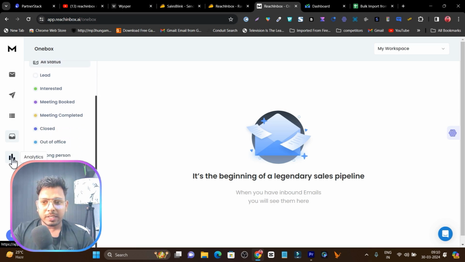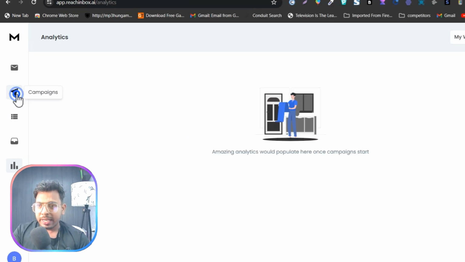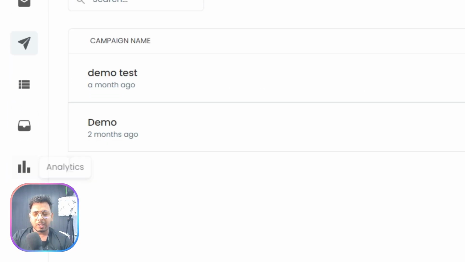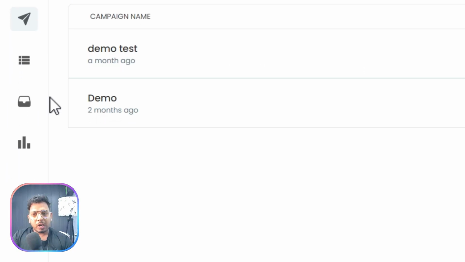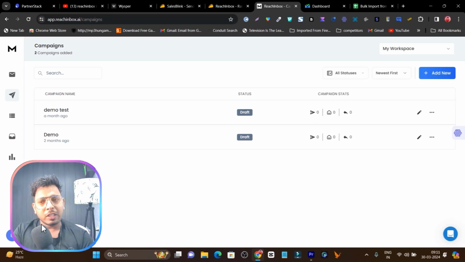Then the next section is the analytics. Here you will get detailed insights on your campaigns, like how many replies you are getting and what the click-through rate is. All those things you are going to manage here. So these are all the core features and the dashboard I have shown you, and its user interface is easy to use and easy to understand.